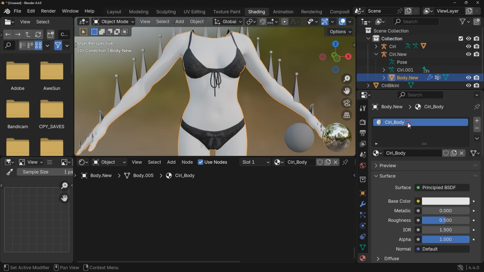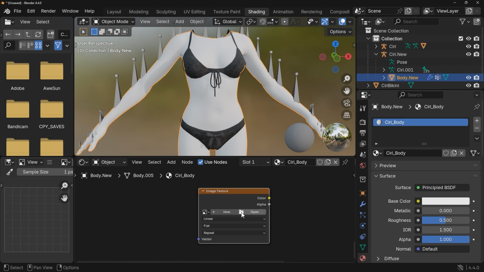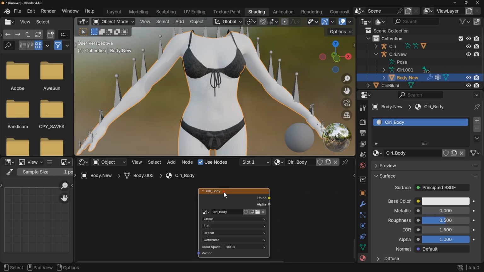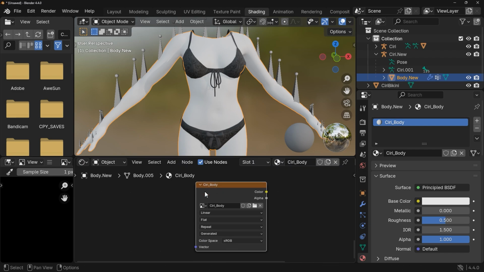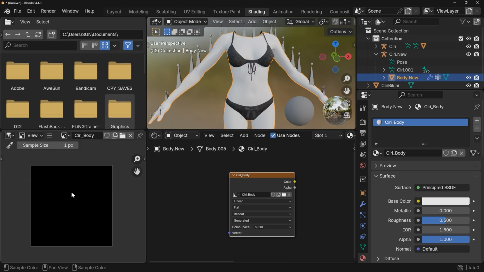In the shader editor, we are going to add an image texture node just like before. So go to Add, Texture, Image Texture. This time don't open. Click New. In the menu that pops up, give it a name, and set the resolution to 1496 by 1496 for 4K. Then hit Create. Now, make sure the image node is selected and highlighted. You'll see it in the left side. You see the image in the left side is completely black.